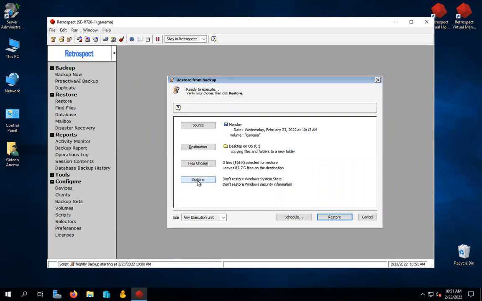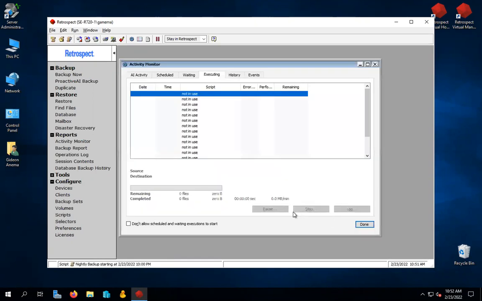I'm not going to cover options here right now, but there are some additional options. You know, right here it says don't restore Windows state, don't restore Windows security information. Feel free to check that out and dig in there. I'm not going to do that for the sake of time right now. Let's go ahead and click restore.